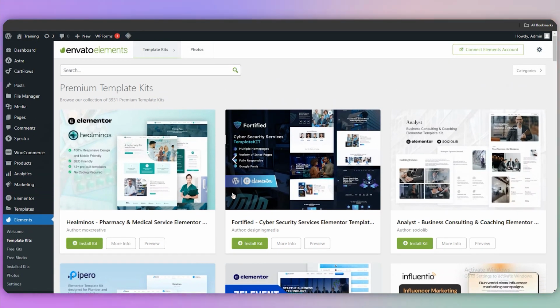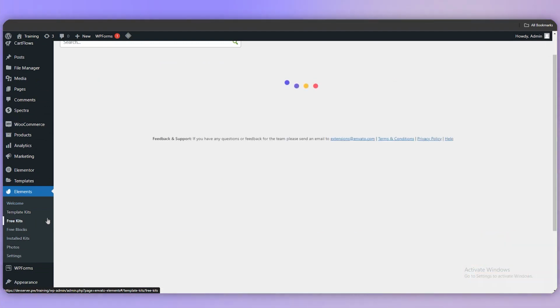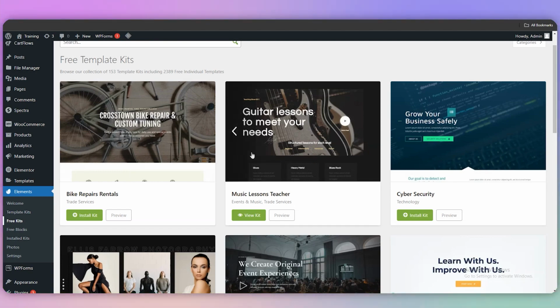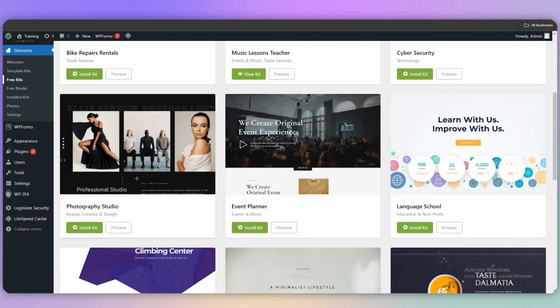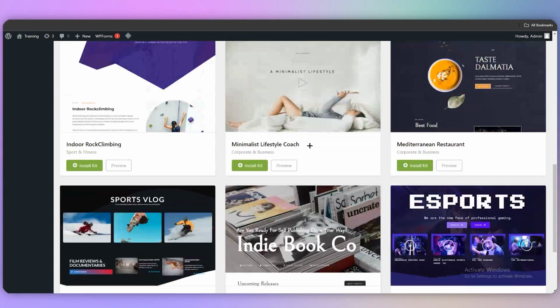But if you want free template kits from Envato by itself, you can see on the left side of the menu we have free kits also. Just click on this option, you will see multiple free kits from over here, and those are good as well. So you can see over here photography studio, event planner, even language school. There are a lot of them, and those are also free.